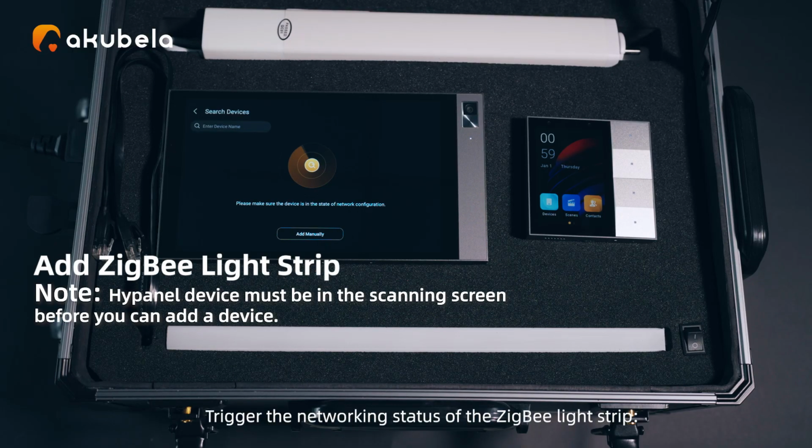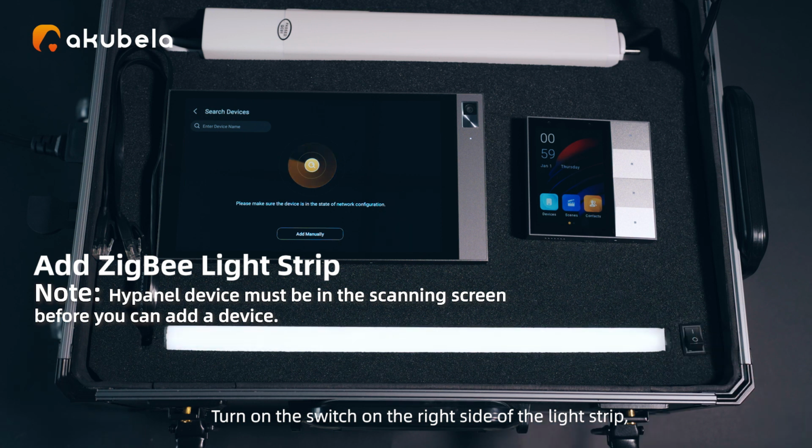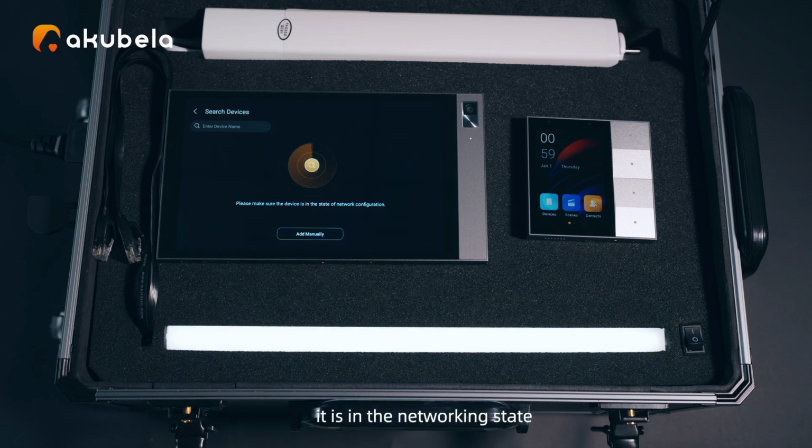Trigger the networking status of the Zigbee light strip. Turn on the switch on the right side of the light strip. The light strip is white and flashes continuously. It is in the networking state.